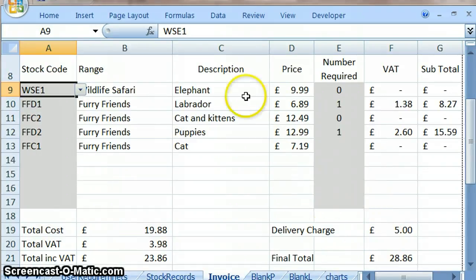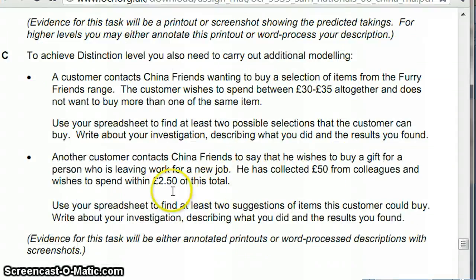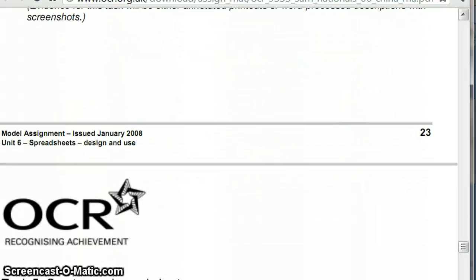Obviously if somebody's leaving, you don't want to buy them 6 elephants or something like that, or maybe you might want to, it depends who the person is. Those are the constraints, and again we need 2 different scenarios, so the final total comes £2.50 either side of £50. And again you write about those and what you found, basically what you changed on your spreadsheet, which numbers changed as a result, and what items you recommend. Okay, so that bit's done, and in the next section we're going to look at recording macros, and I think that should be the last bit.